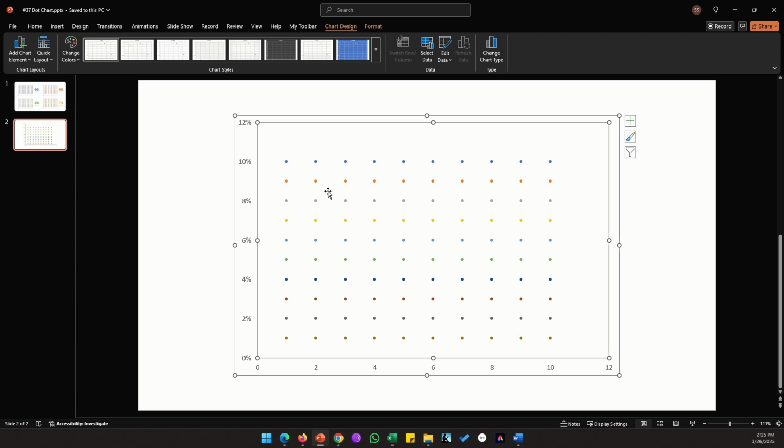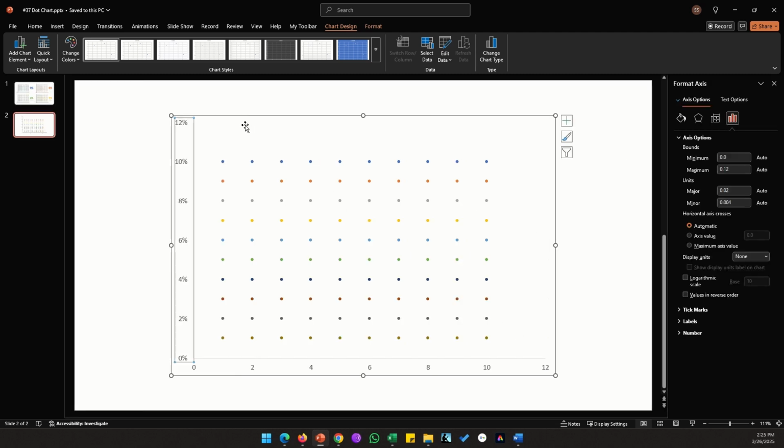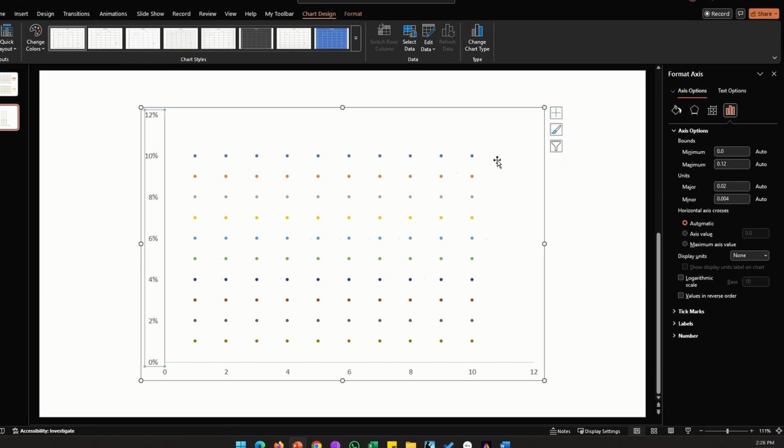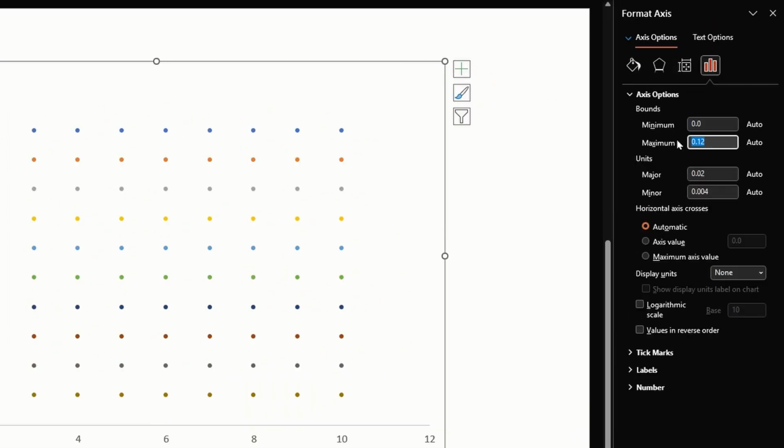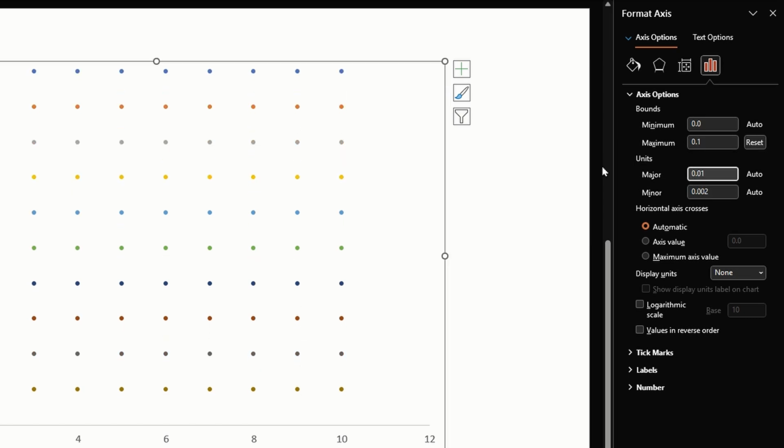Let's format this further. So I'm just going to fix our axis. Double click on vertical axis, go to the right hand side, under maximum values, select a value of 10%, so 0.1, then press tab to exit out of the dialog box. Let's do the same thing for horizontal axis. So double click on the horizontal axis, change the value from 12 to 10.